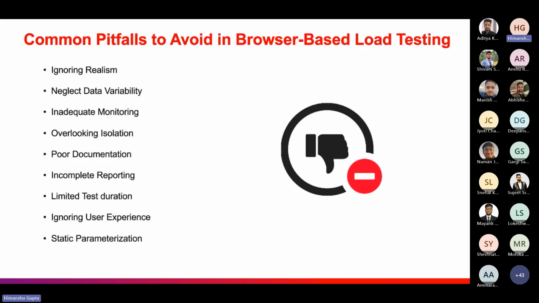Sixth is incomplete reporting. Reports lacking key insights may impede the identification and the resolution of performance issues. So we should always ensure that our reports are comprehensive, providing a detailed overview of performance metrics, trends, and recommendations for improvements.